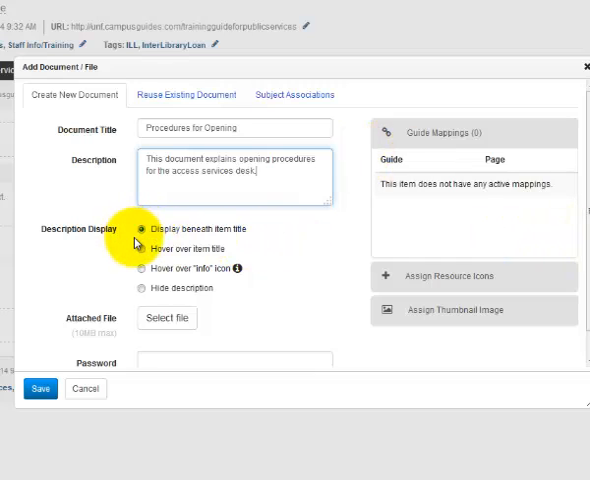Because you'll see I have options here. Description display. I can display the description beneath the title on the page, or I can actually set it for a hover over so that people will just see the document file, and when they mouse over it, it'll give them the description. We can also just add an icon next to it with the description, or we can hide it. I don't think anybody cares what method you use. I'm going to use the icon description just to show you how this works.